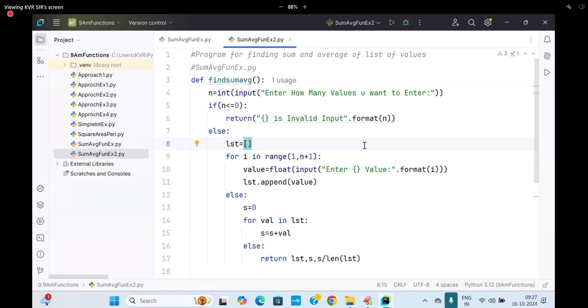And also find the highest word length. Highest length word. It may be one word or more words. Highest length word. So I hope you are following me.